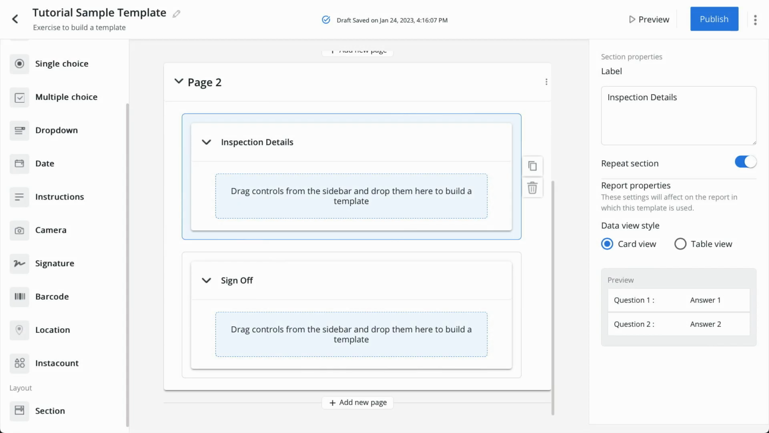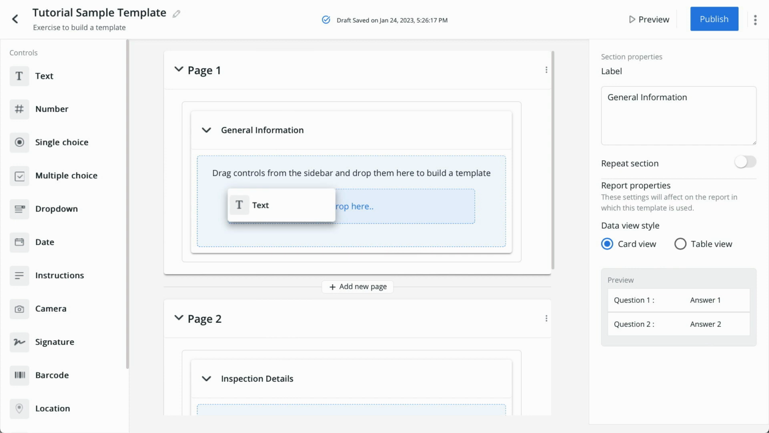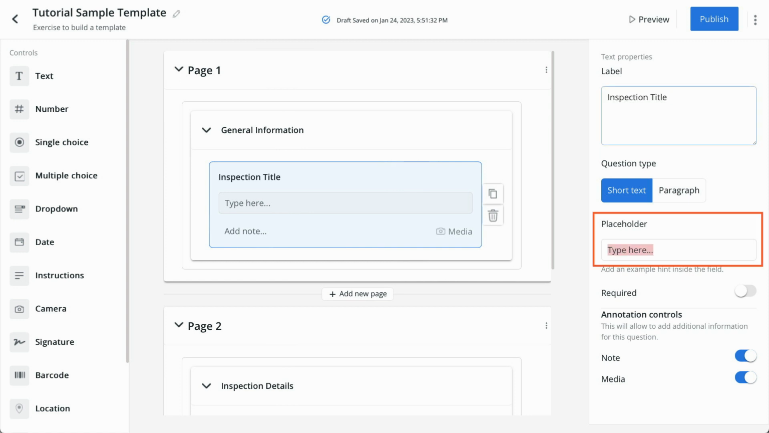Adding controls to a template is very straightforward. Simply drag and drop them into the sections. Start by adding a text box to the top section of our template. On the right sidebar, change the name of the text box by editing the label. Type Inspection Title. We can also edit the placeholder to something more user-friendly. Let's type in Enter a title for this inspection to give the user some instructions.